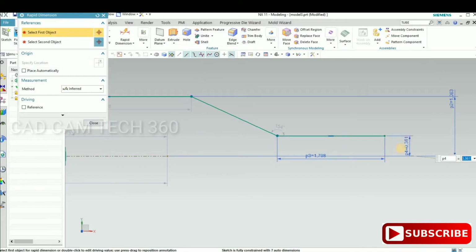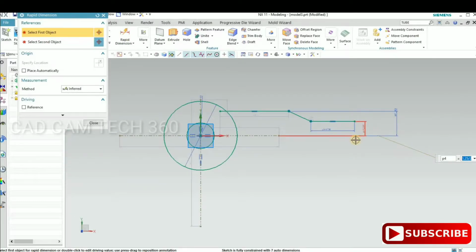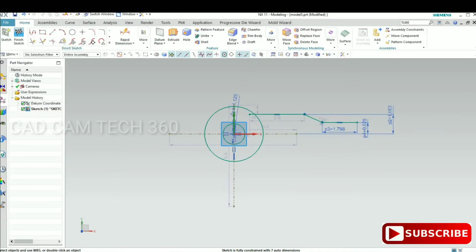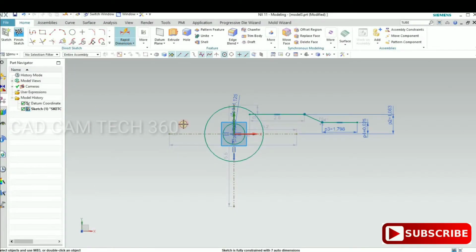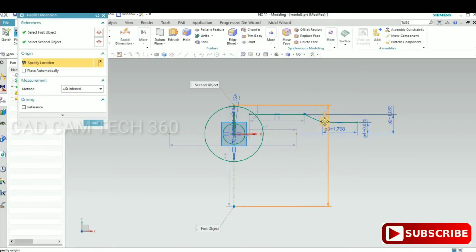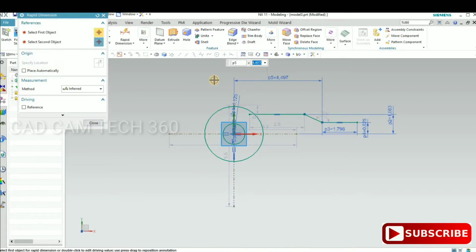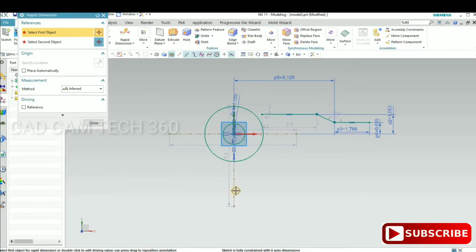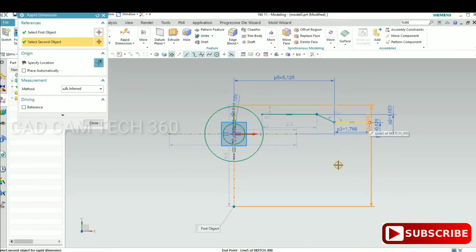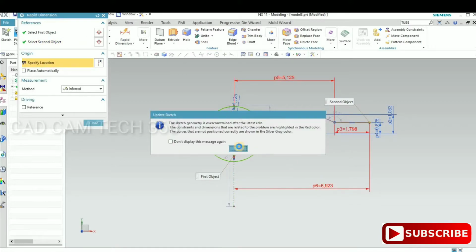One dimension is wrongly drawn, as well as 1.25. Next one, your dimensions and the angle, and this is a 5.125. As well from center to end.